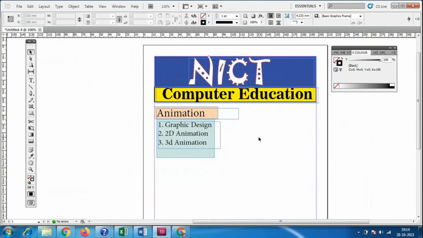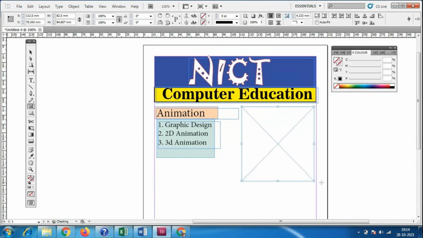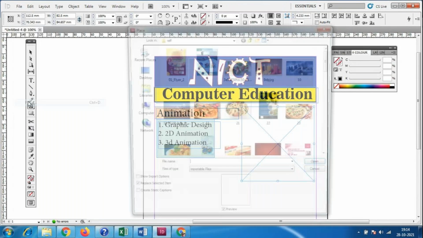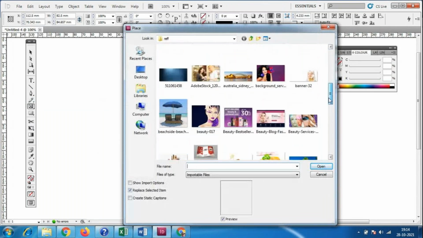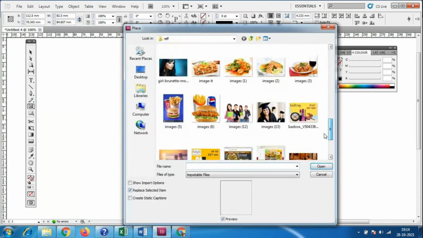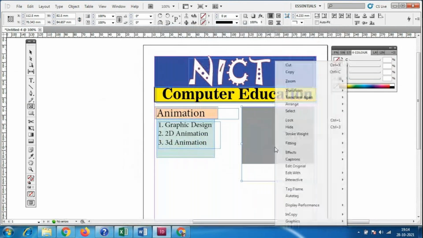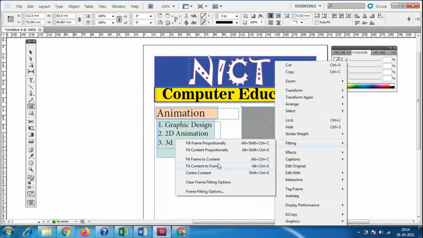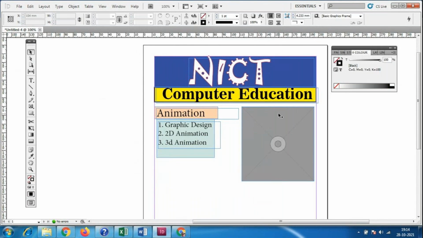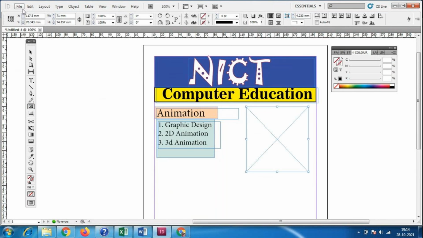So like that, suppose I have to add an image, I'll take this rectangular frame, then I will go to file, place, and this is the educational poster. So if I have something which is education related, I'll add this image. Right click on this, fitting, fit content to frame. Problem with the file. So I'll select once again and I'll select the box and file, place.